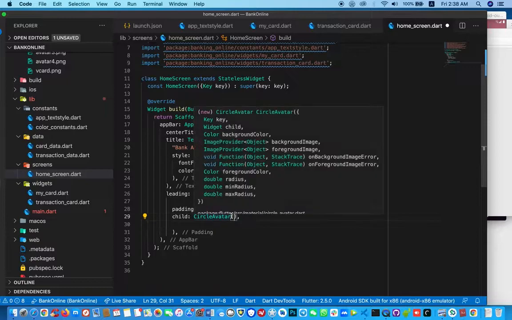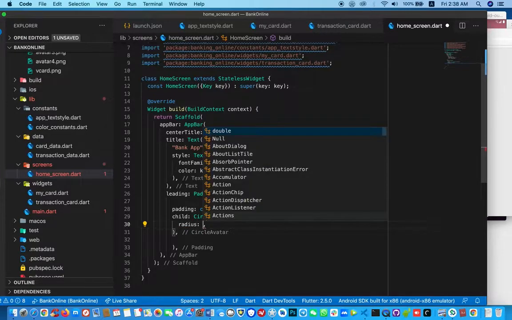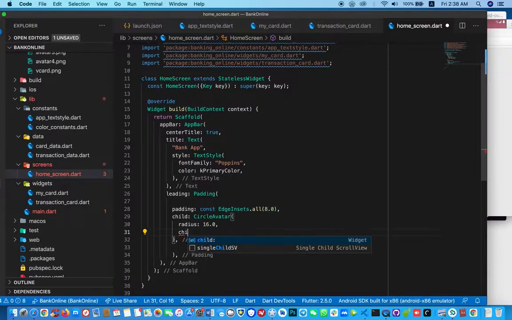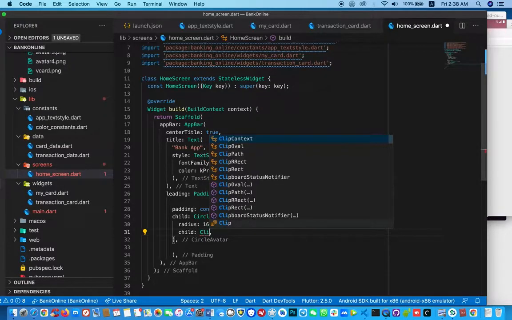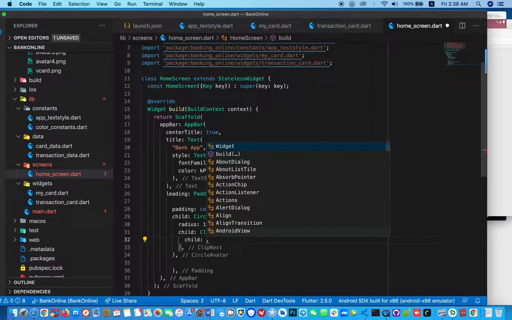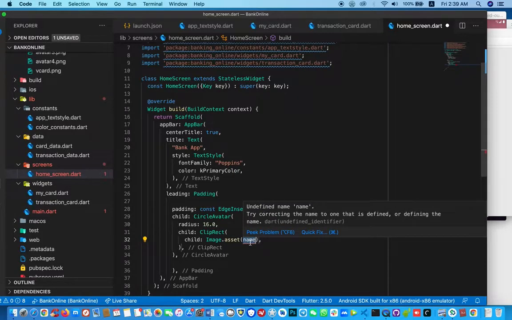So circle avatar, and inside the circle avatar, we're gonna have the radius, and this radius will be 16. It's a double, so we can use 16.0. And then we're gonna have a child, and that child will have a ClipRRect, and this ClipRRect will help us call our asset image. It's a really cool widget that will help us call our image asset, and then that will display in our avatar.